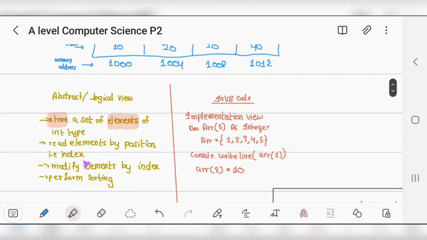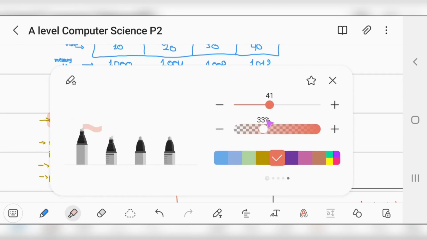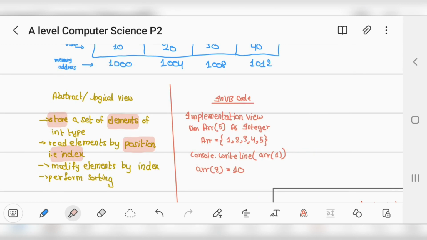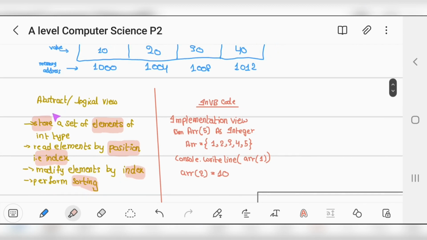It can read elements by position, or you can call it the index, and we can modify elements by the index, and we can perform sorting as well, bubble sort, and so on. This is the abstract logical point of view. We have understood that this is an array. We will access this through an index, and we will try to delete or insert or modify or do sorting, all of this stuff.